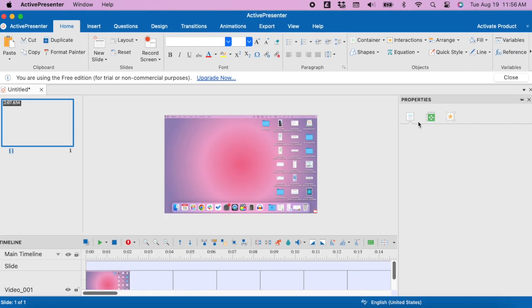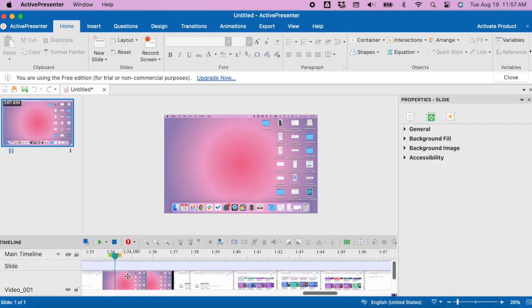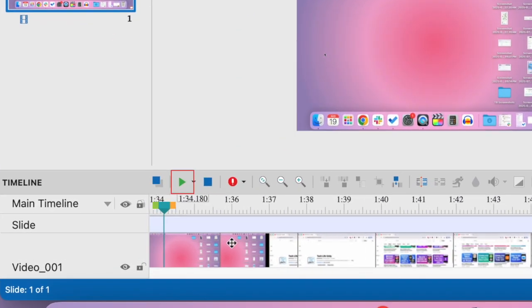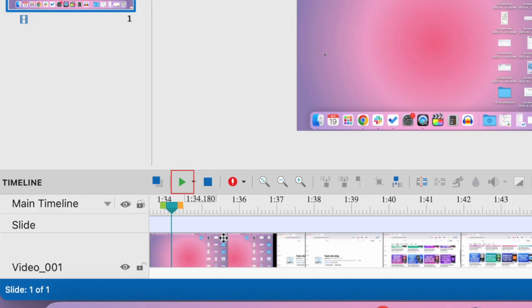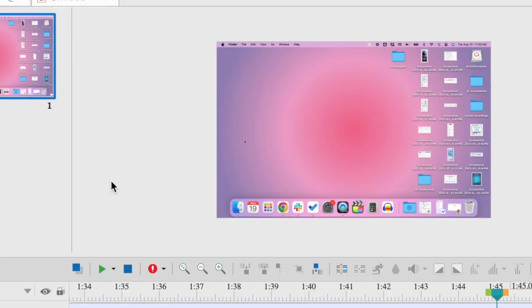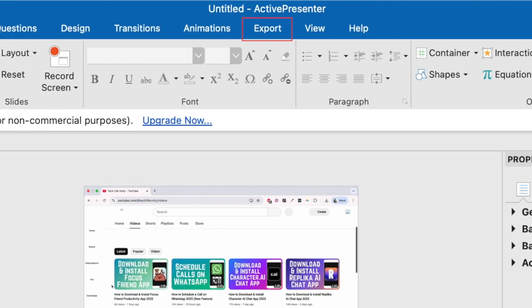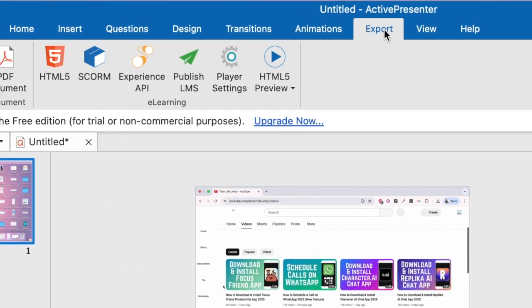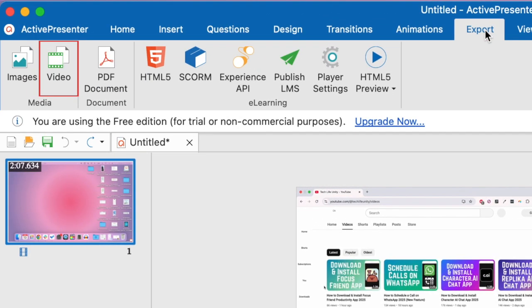Now you'll see a preview of your recording on an editing screen. Click Play to see what it looks and sounds like. To save your recording, click Export at the top of your screen. Select Video in the top left corner.